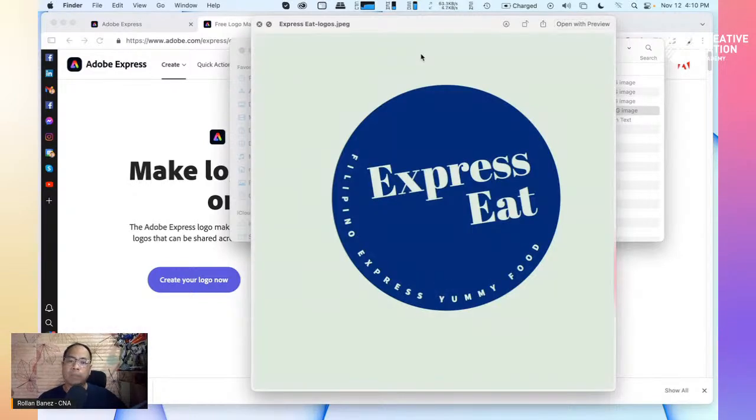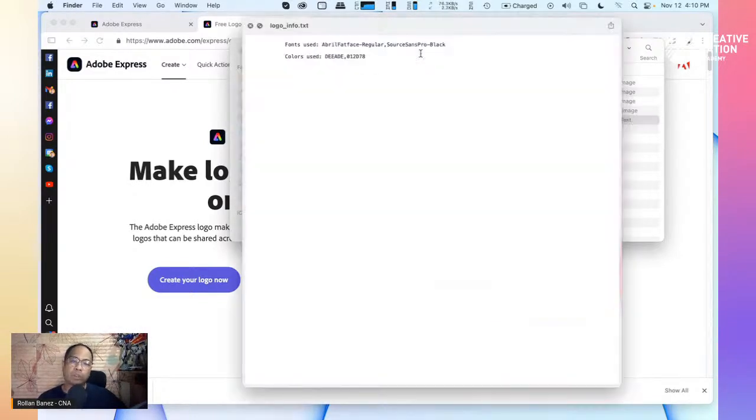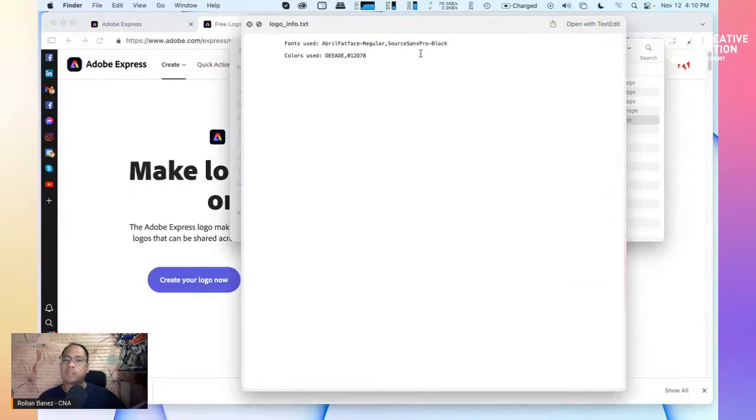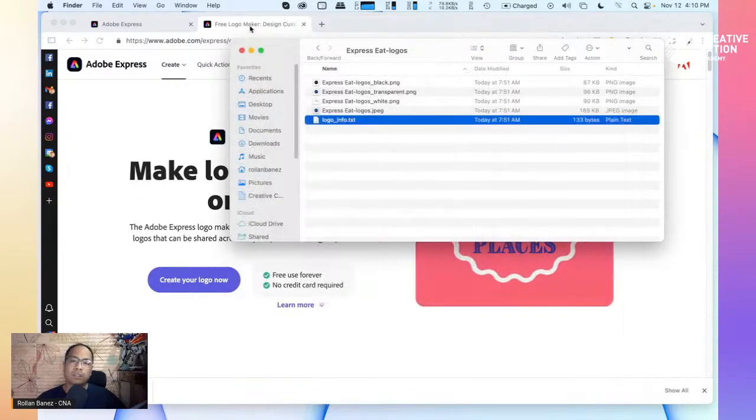And this is the JPEG version, and also some information that we have used, some of the fonts and some of the colors that we've used inside of this logo. So it's pretty much everything that we need as we set up our branding. So let's just pretend that we have this.